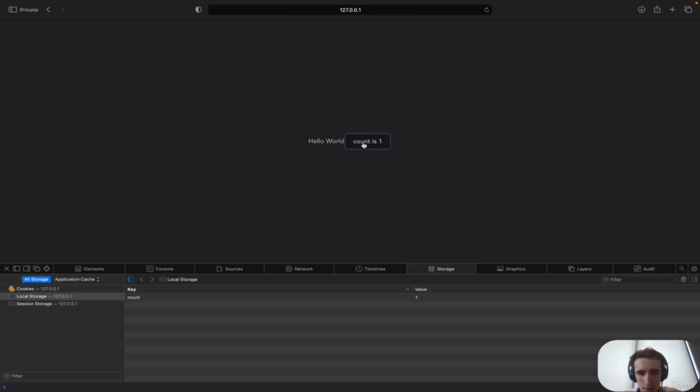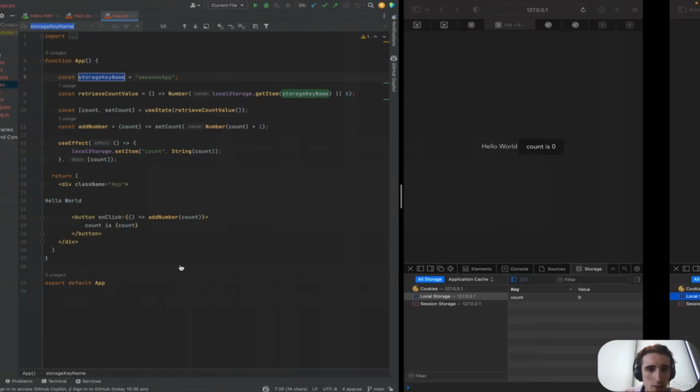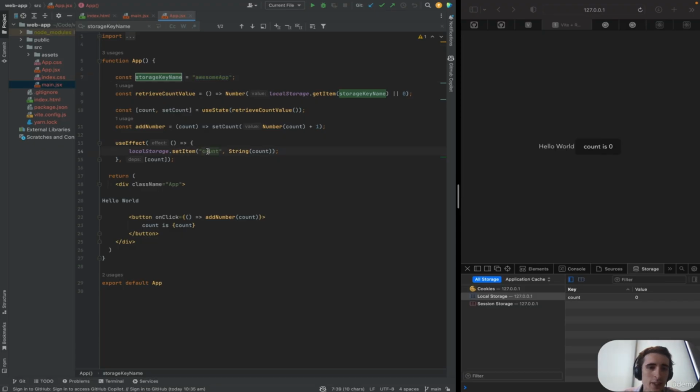Yeah, that's interesting. Apparently it doesn't like... oh yes, it's because, sorry, my bad, of course, I haven't used a constant here. This is why it's so important to use a constant to store the key name of a local storage. Otherwise you will end up with this kind of issues, and it will take quite a long time to debug. You see, now we have awesome app key.